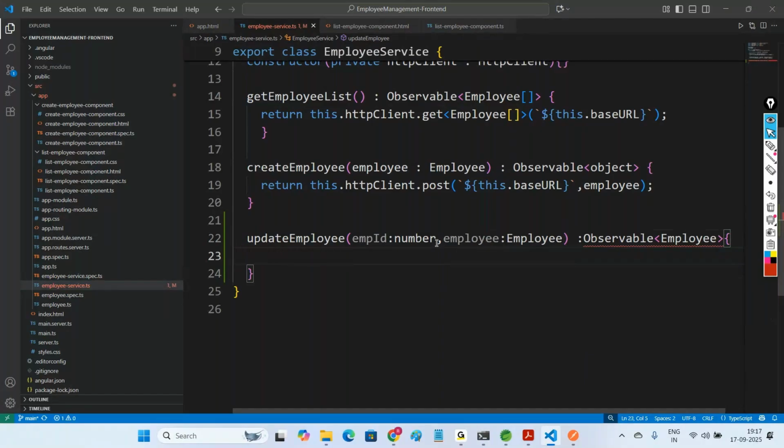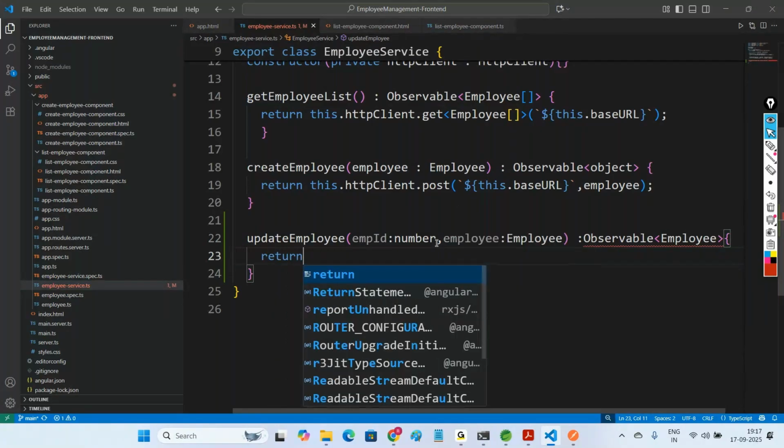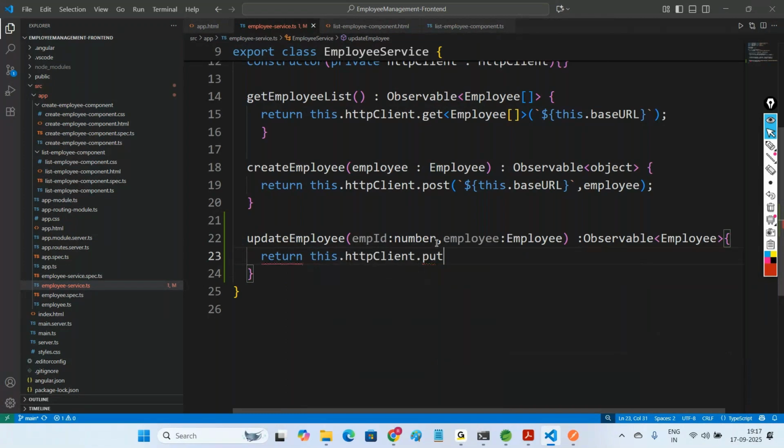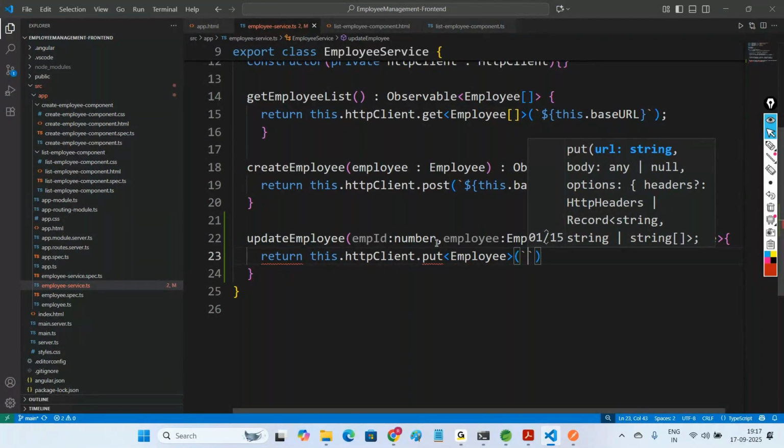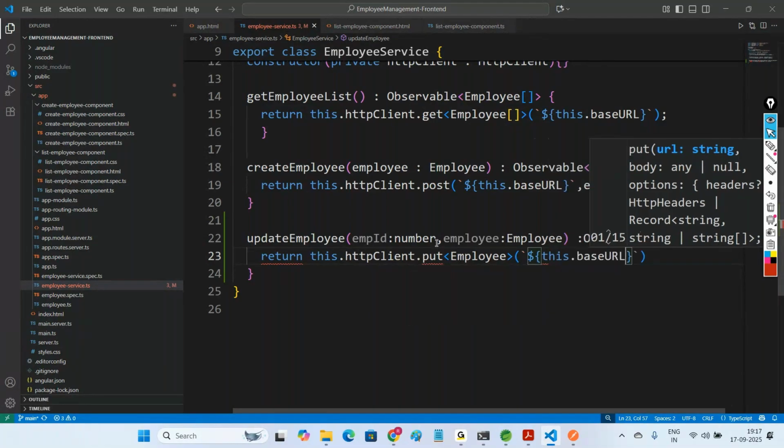Here what we have to do? Return httpClient.put. Update means we have to use put method, take care, Employee, and we have to call our base URL. How to do that? Symbol $ curly braces this.baseURL, then pass employee ID, slash $employeeID.